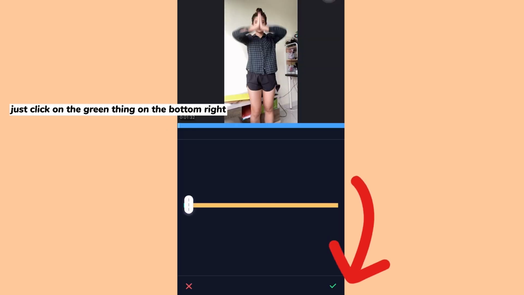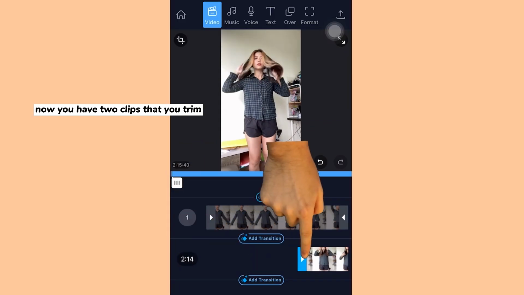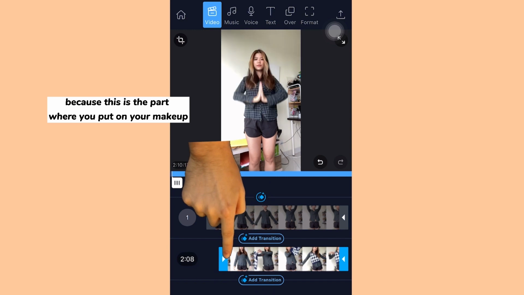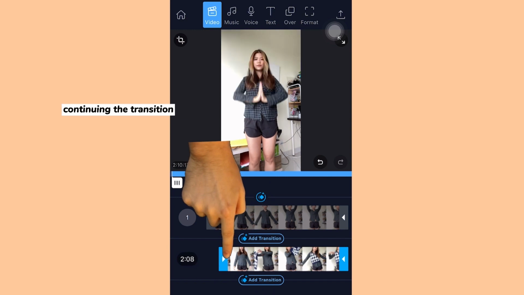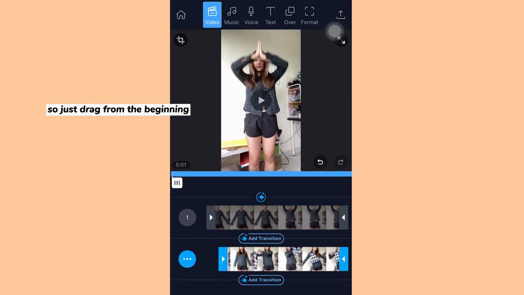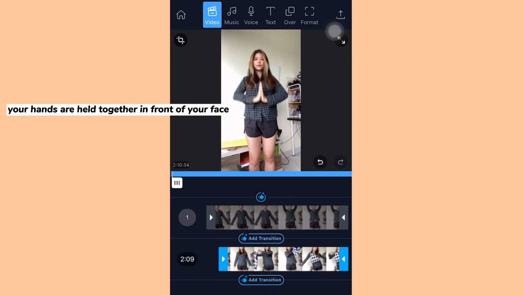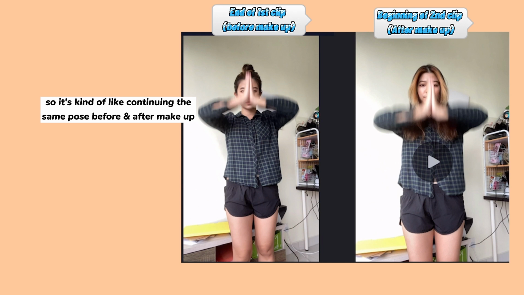Once you got the part that you want to cut, just click on the green tick on the bottom right. Now you have two clips that you trim from the main timeline. And start trimming from the beginning because this is the part where you put on your makeup, continuing the transition. So just drag from the beginning to the part where your hands are held together in front of your face. So it's kind of like continuing the same pose from before and after makeup.